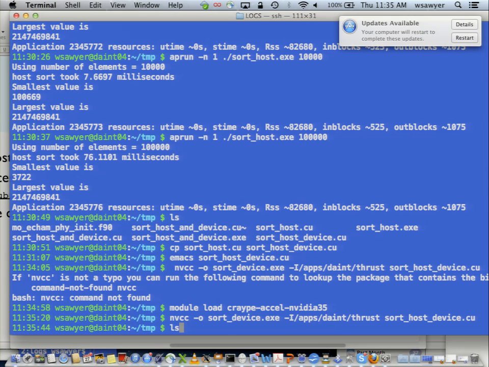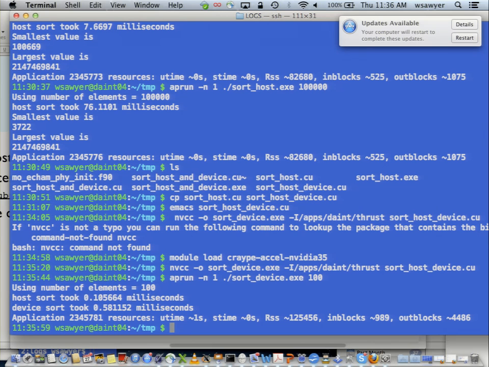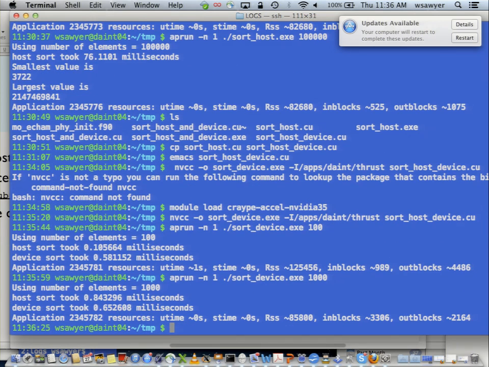Okay, and now let's run it. AP run. Let's try 100. Well, 100 isn't really going to give much work to the GPU. And so the GPU actually takes 5 times as long as one core of the CPU. But of course, this is a very, very short vector. What is going on here? Why don't you have history? There it is. Okay. That quickly the GPU starts to overtake the CPU core.